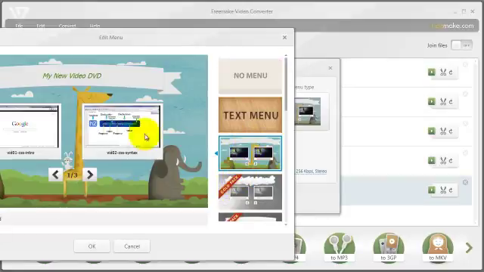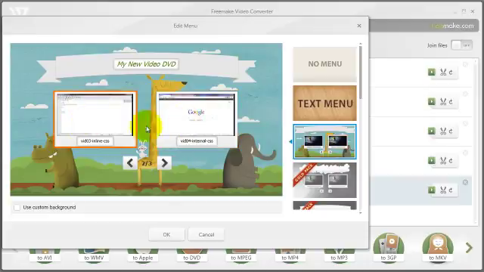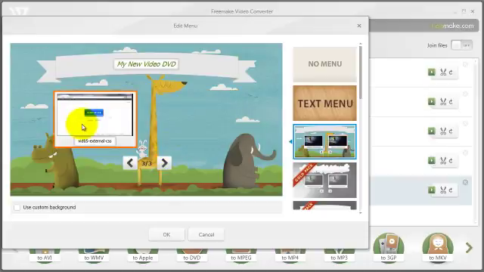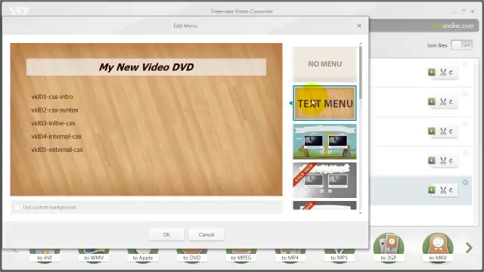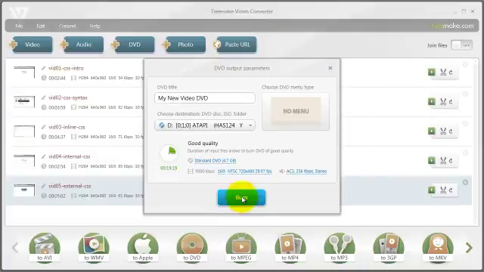But here you can go with this that I've already chosen, and this gives you a thumbnail view of the different videos that you have in here, or of whatever content you have in here. I just so happen to have videos in here. And this is the title, and you can even opt to change the background. Or if you just want a text menu, pretty simple, or no menu at all. And then click on Burn.